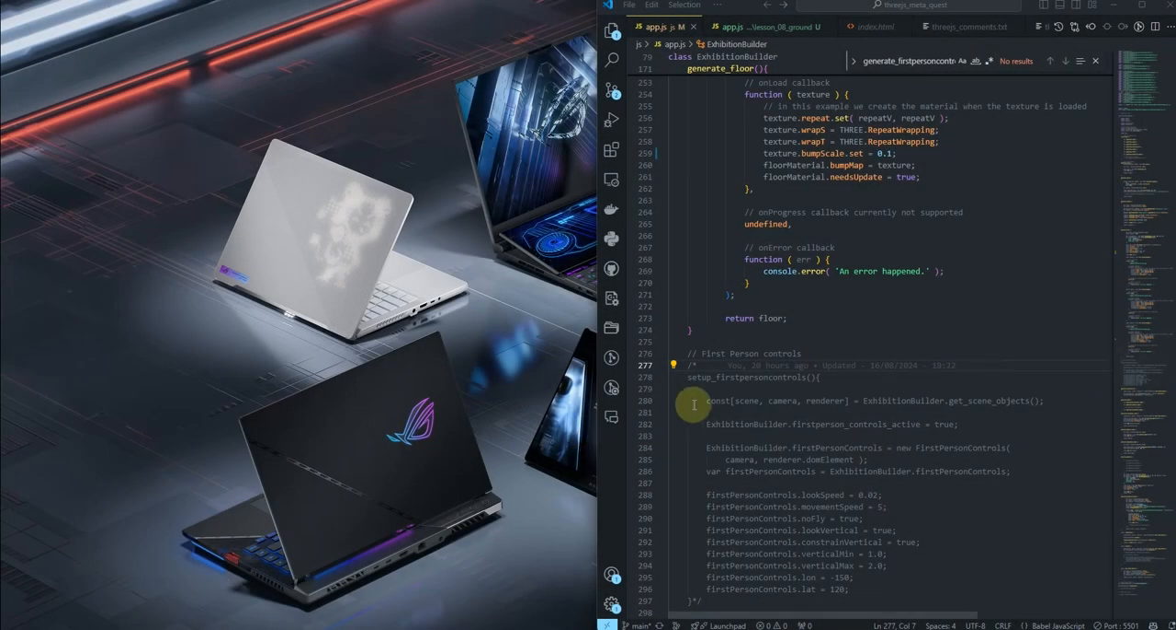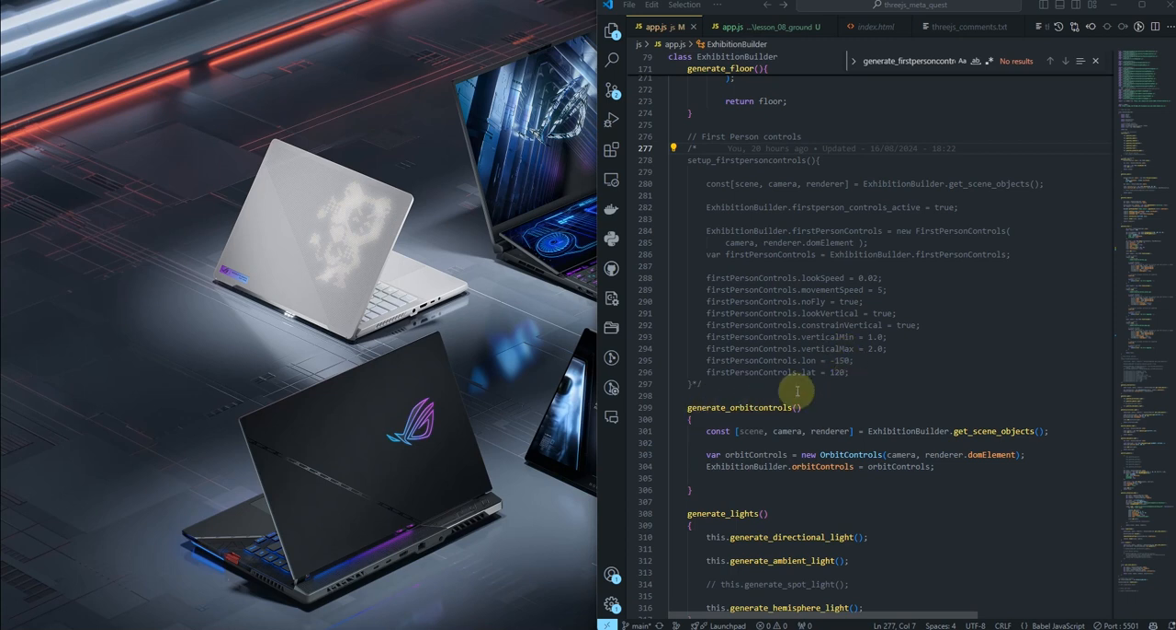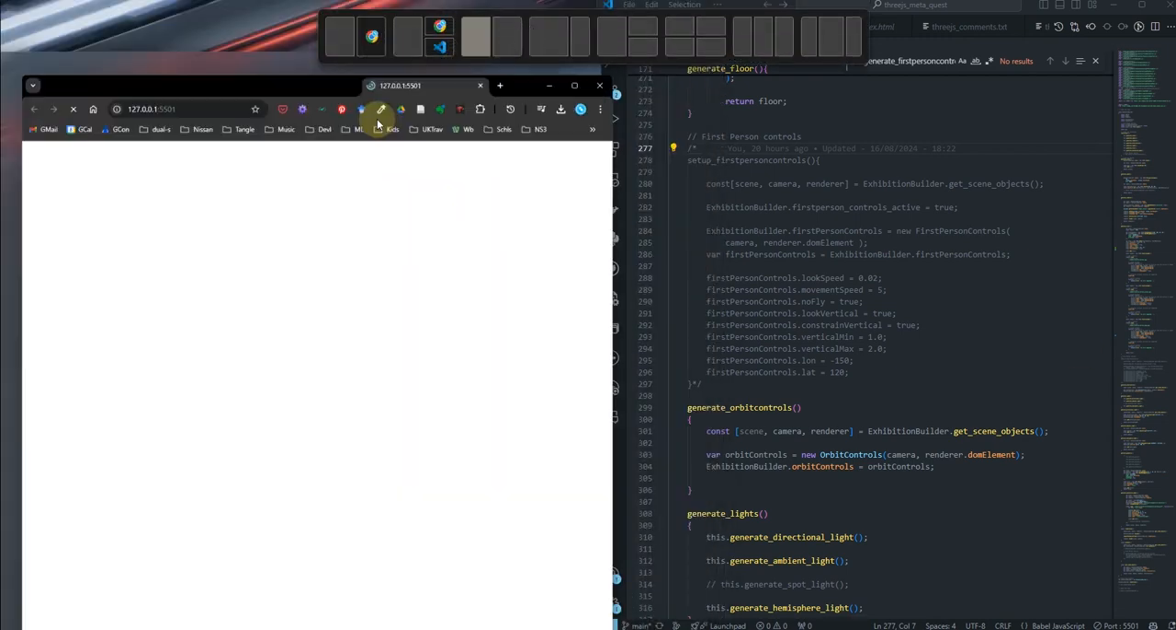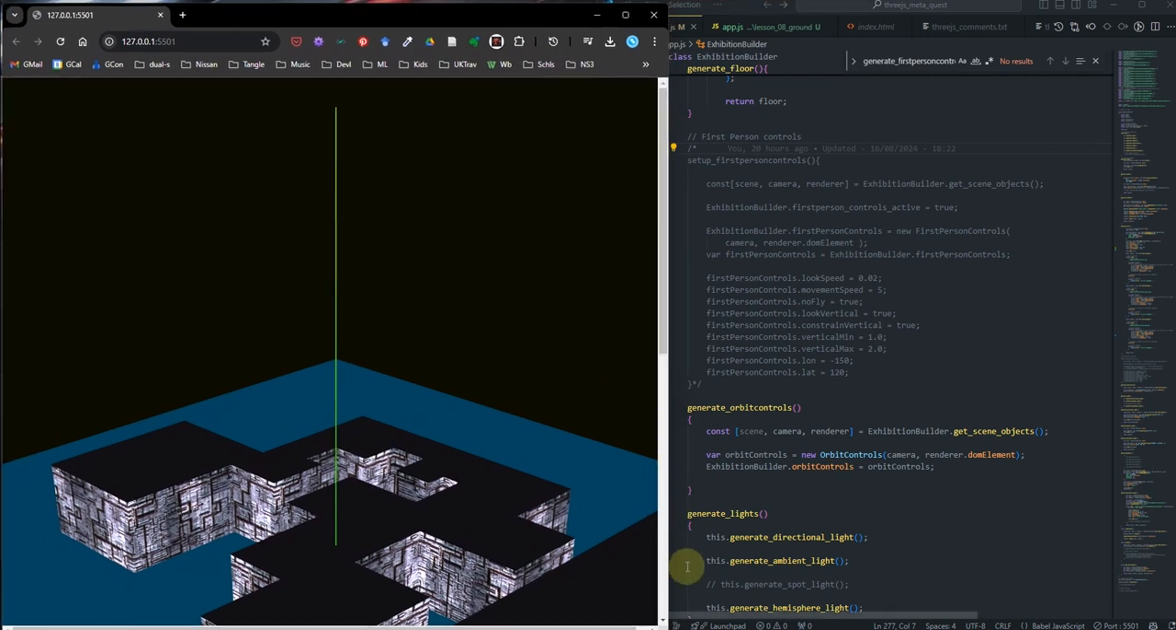So we stopped here in the application where we have the object controls running. I'm just going to run it all again. Let's see where we are. We created the floor, the ground, added material. And when I load it, this is what it looks like.